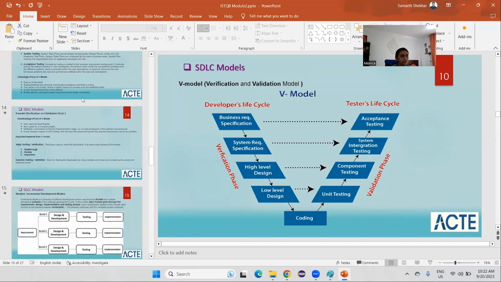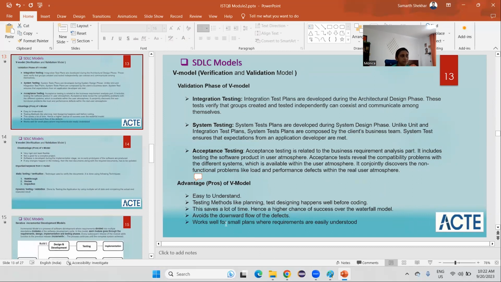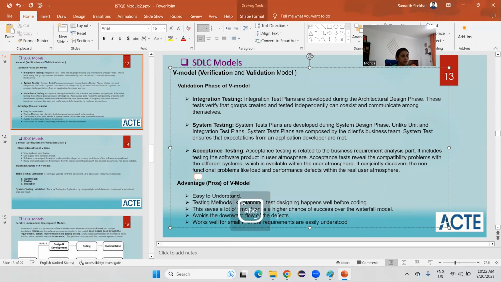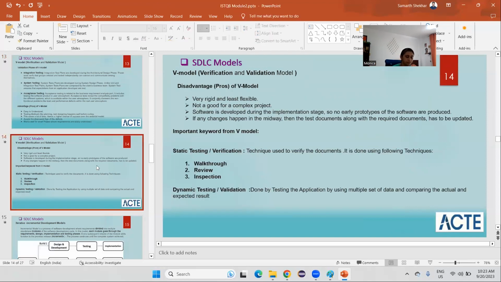Okay. It works well with small projects, where requirements are easily understood. Small project, small requirement, everything is clear, then we will follow it. So the disadvantage is it is very rigid and least flexible.